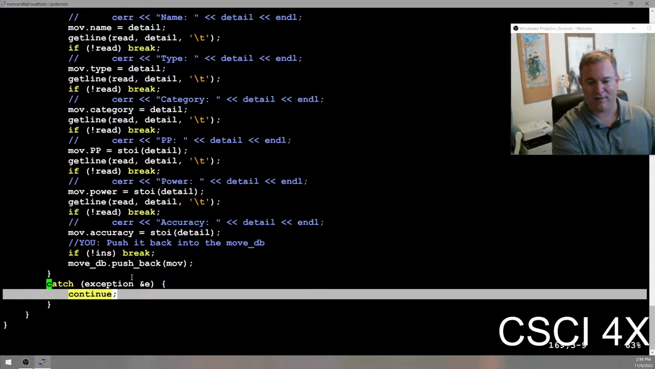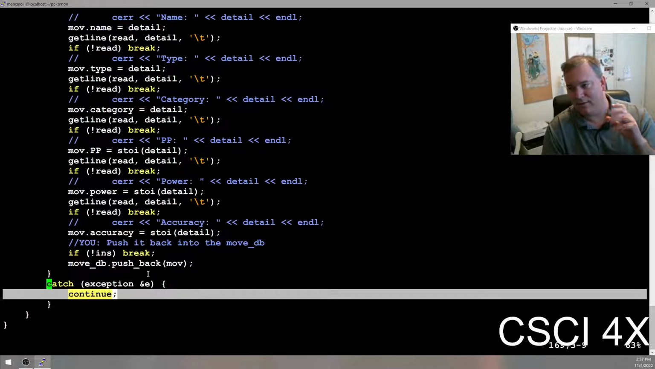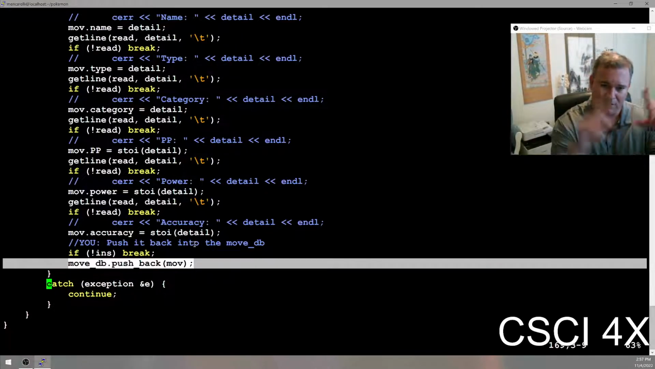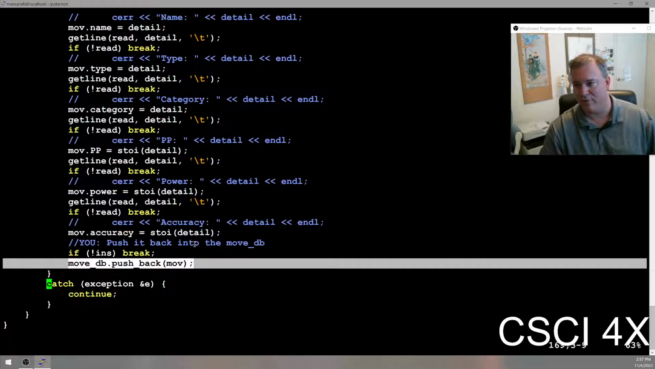Here we can just say, continue, go back up to the top. Technically, continue does nothing here because it's at the bottom, so it goes up to the top of the loop anyway, but just to make it clear. So if any error occurs in this, then it throws and it just skips that line. It does not make it to the bottom here. So all the students that I saw that took this approach succeeded.